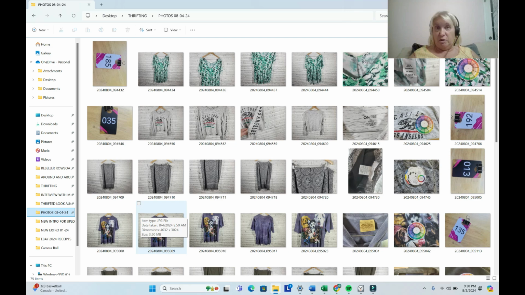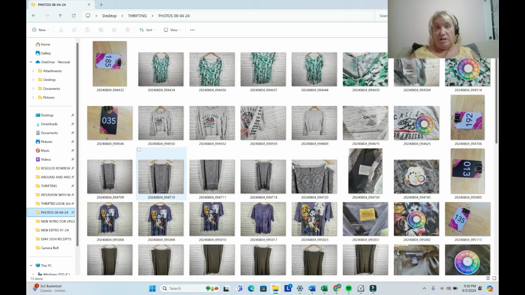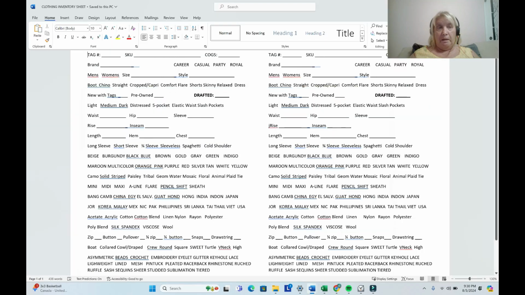Sometimes I'll have 3 or 4 red items. Sometimes I'll have up to 12, 15 pairs of jeans. They all look alike. All I have to do is look for the tag number. SKU. All right, my items are categorized by color.